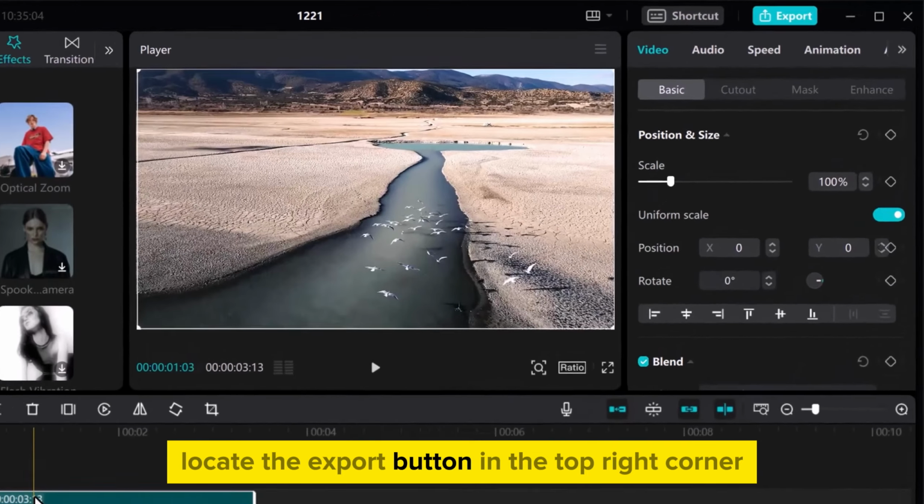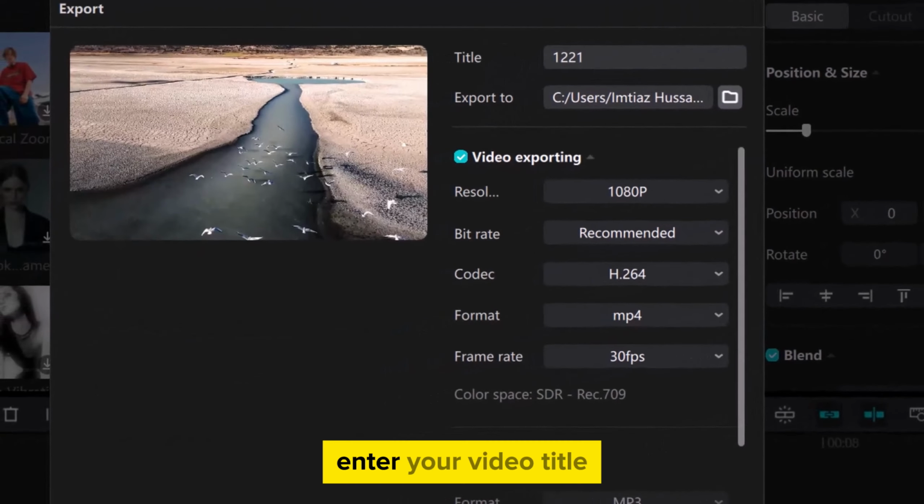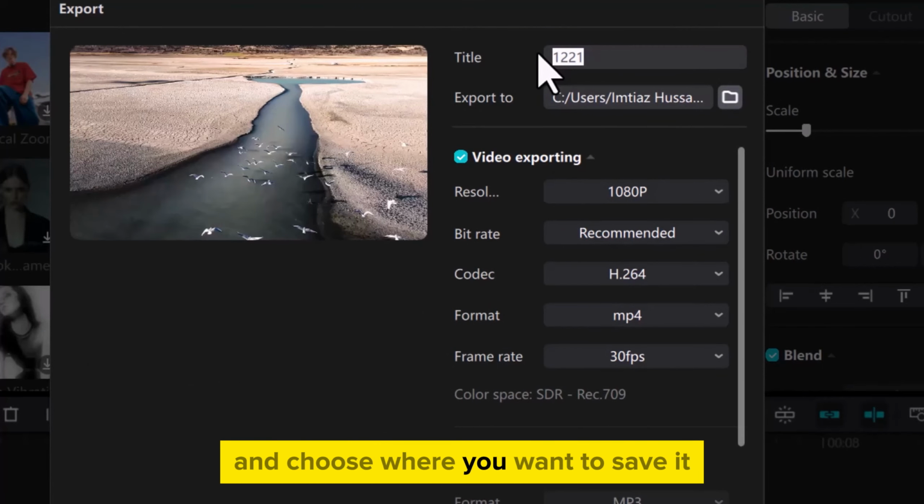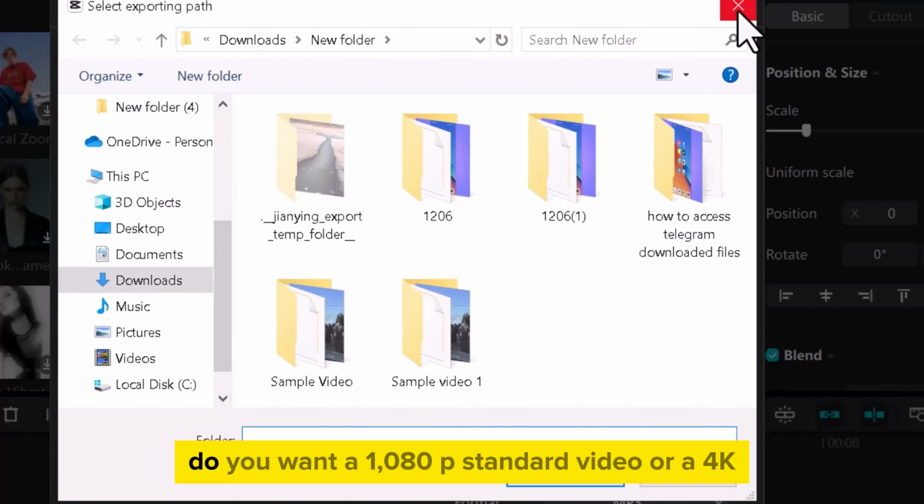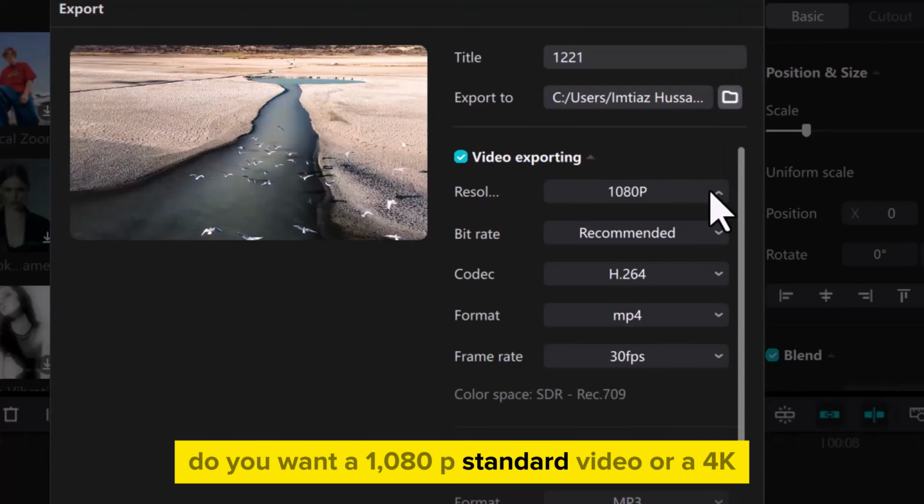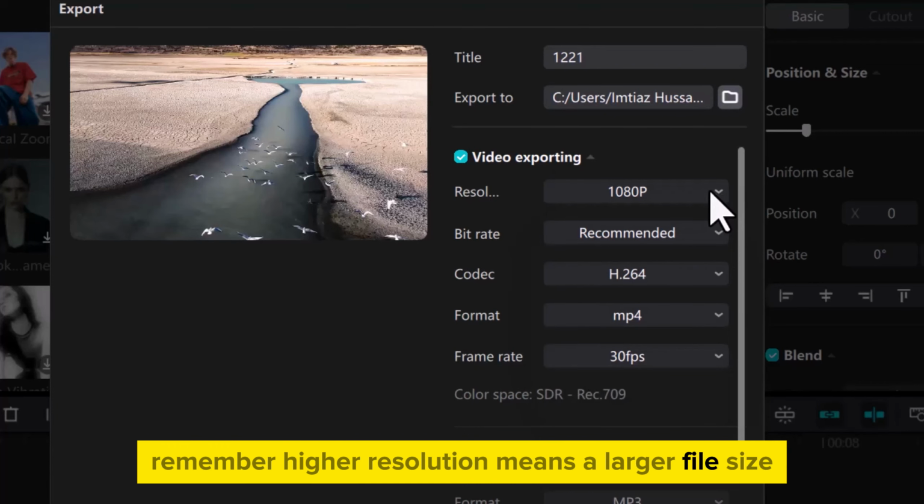Locate the Export button in the top right corner and click it. Enter your video title and choose where you want to save it to organize your projects. Do you want a 1080p standard video or a 4K? Remember, higher resolution means a larger file size.